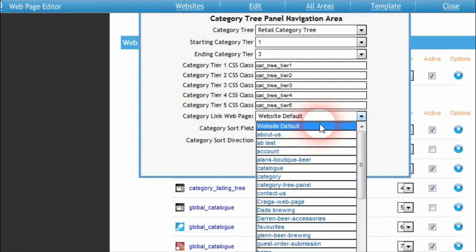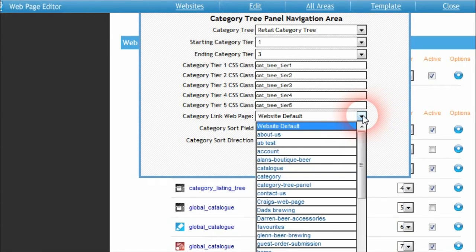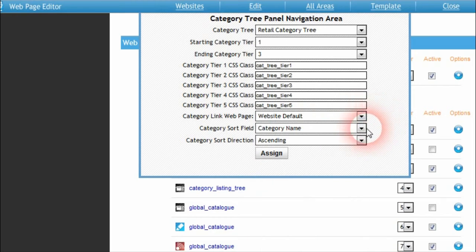So at the moment it's using the website default, and we talked about that setting in the previous TOTECS release video, so 11.01, so I suggest you check that out. But we could also have the links in this area go to a specific page, such as a category page or a home page or any kind of page that you want to define.